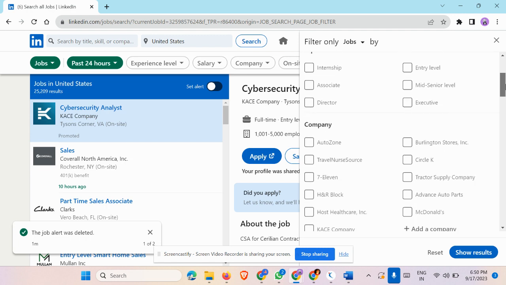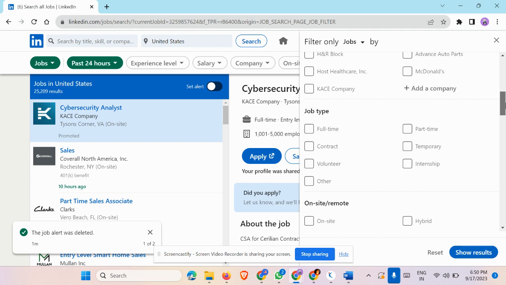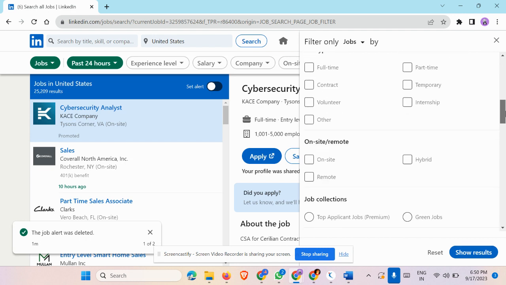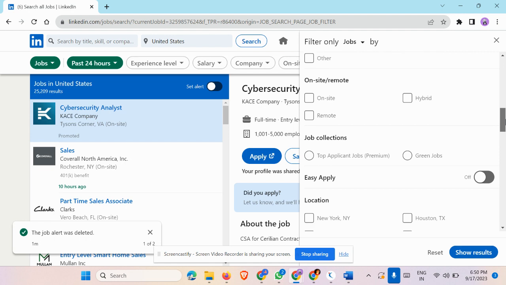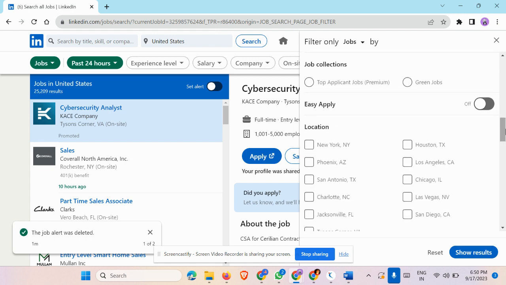You can select experience level, company type, job type, like if you are looking for full-time only or something remote, contract and all, on-site, remote, hybrid, and top applicants, jobs premium. These sections come only for paid LinkedIn, as I have paid LinkedIn, and I'll be adding four or more features and all. Easy apply, as I told, means you can complete the whole application process using LinkedIn only.